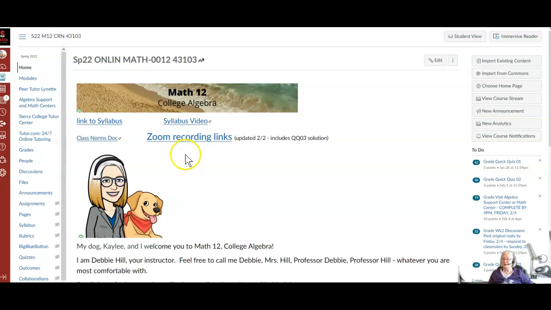I want to make sure you're noticing that on the home page in Canvas, there are Zoom recording links. Each time I put a new one up, I put the date that I updated it so you'll know if there's something new since the last time you looked. I also put which quick quiz solution is in that newest update.